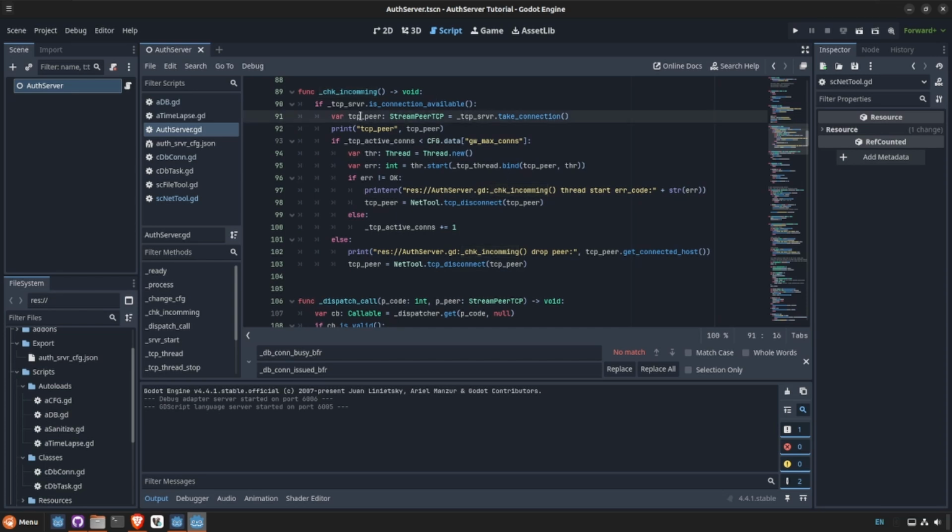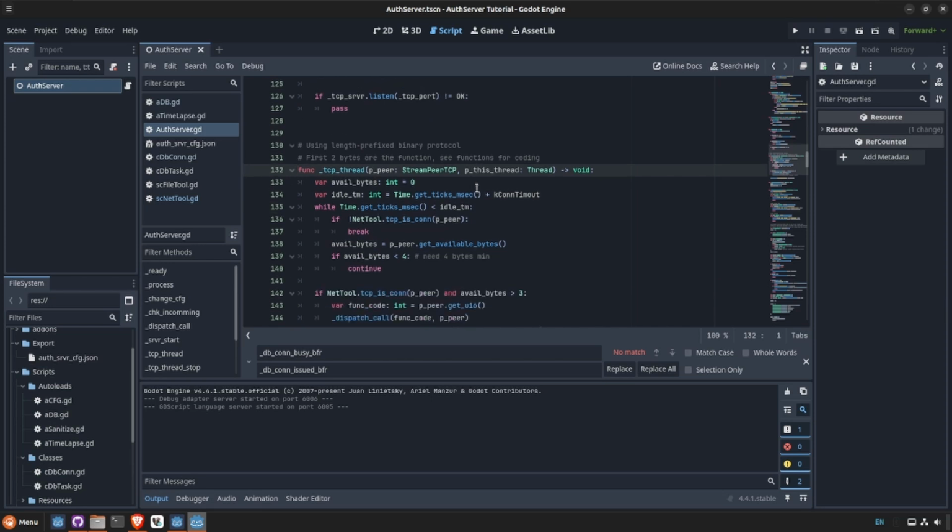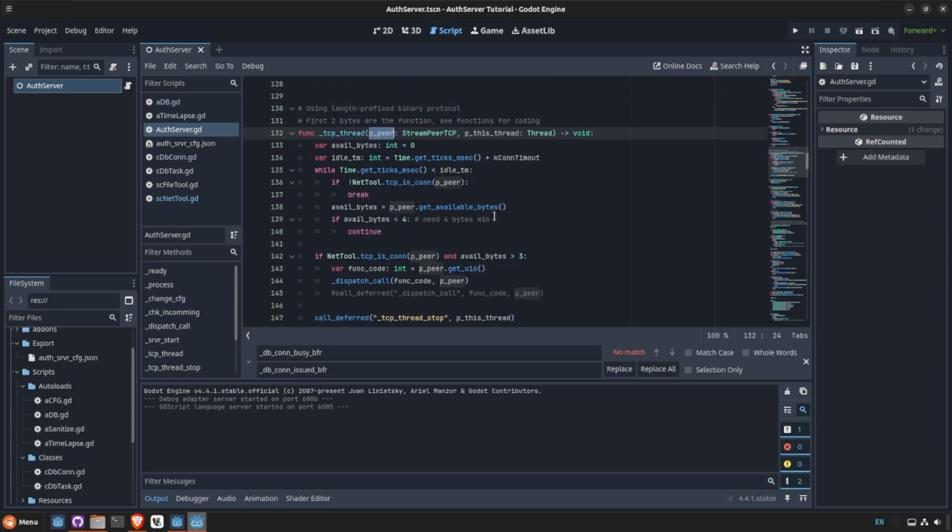So first we take it, and then we pass it to our thread. If you notice, we pass this thread, and the reason why we pass this thread is we'll need to close it later. I'll cover that in a second. But anyway, we have our TCP peer connection. This is where things change completely from the way I did it in Orbital Wars.